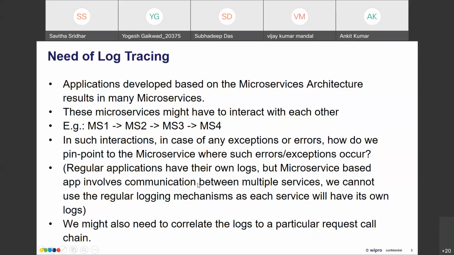Regular applications will have their own logs, but a microservice-based app involves communication between multiple microservices. In that case, using a regular logging mechanism is not possible, because every service will have its own log. So we might have to correlate the logs for a particular request chain. This entire thing is a request chain, right? We have to correlate these logs and make sense out of them. This is the reason why a log tracing option might be needed.